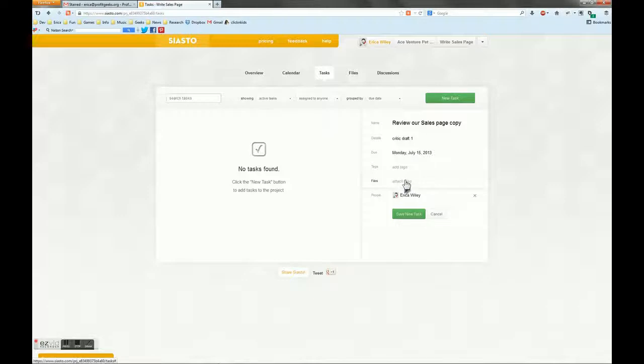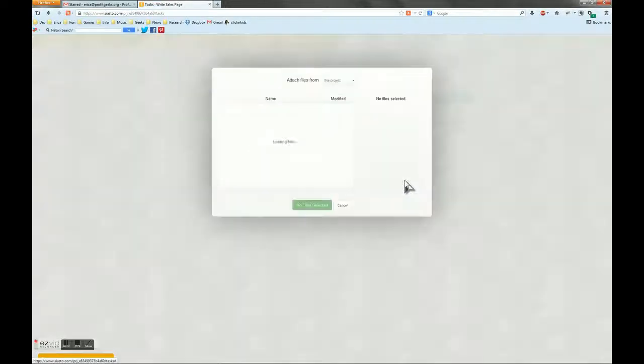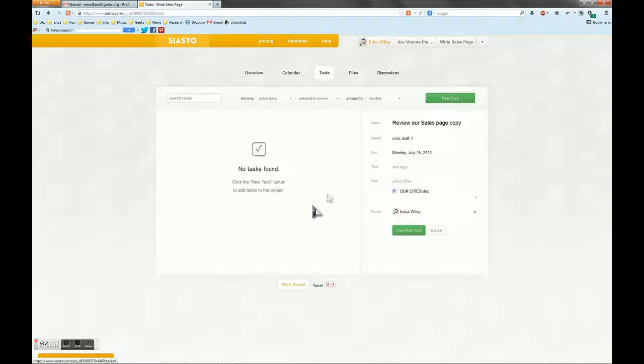So let's assume in this particular project that I had a lot of files. Let's say I had all the different pages of my website, for example, the home page, my mission page, sales page, all that. And instead of my copywriter having to dig through all those files to find the right one, I can actually attach the specific file to this task.